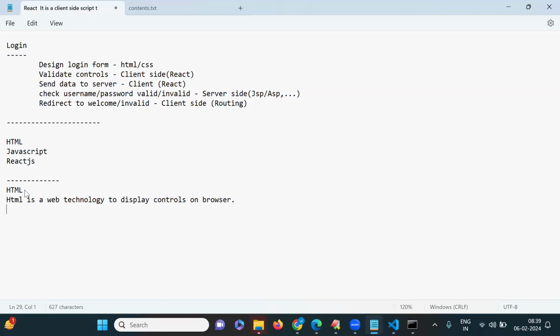Every browser contains controls. If you take Chrome, Mozilla Firefox, Opera, Safari, in all browsers we have controls. Those controls we can display with the help of HTML. So HTML provides elements to display controls on the browser. img is one element, div is one element, input is one element. Like that, we have different types of elements.